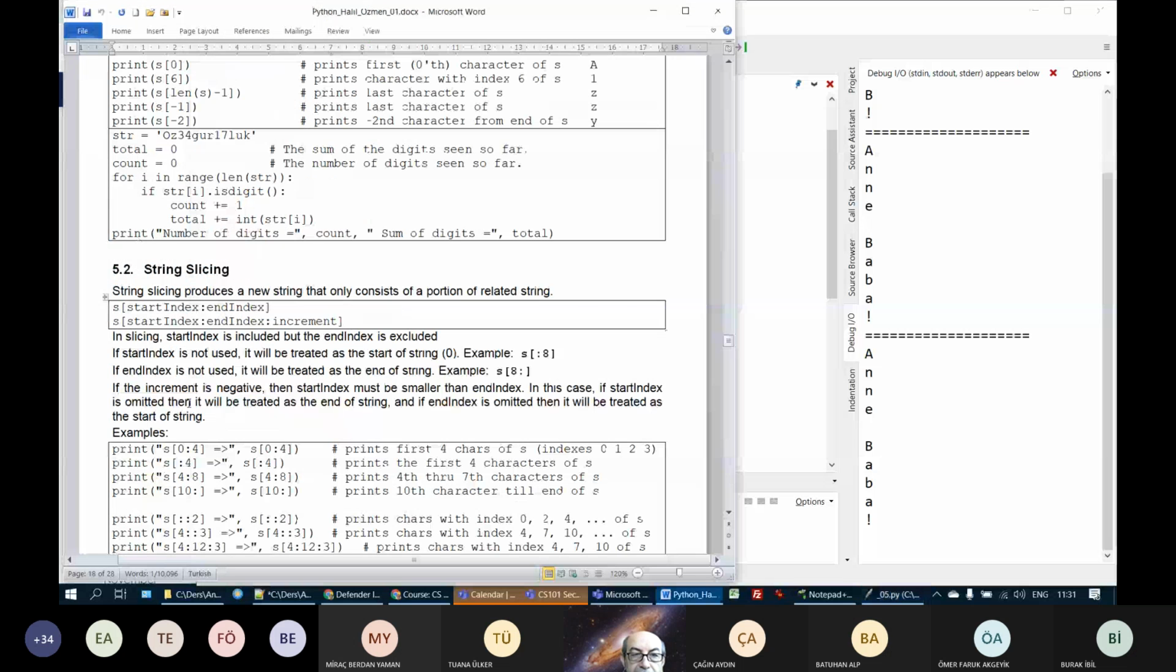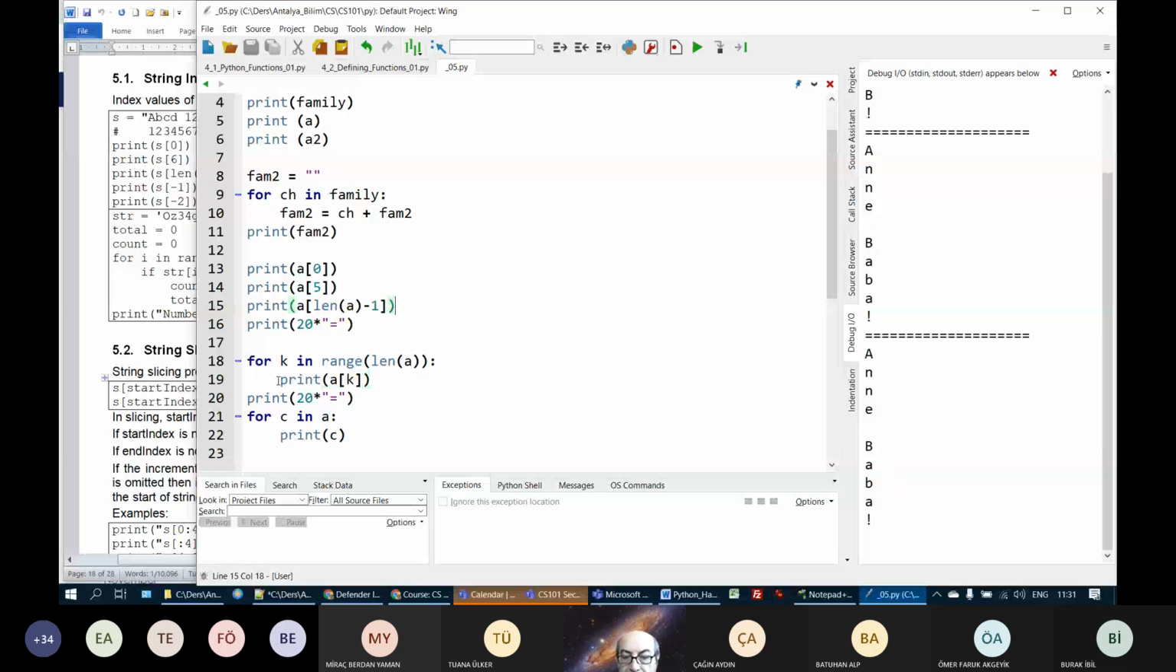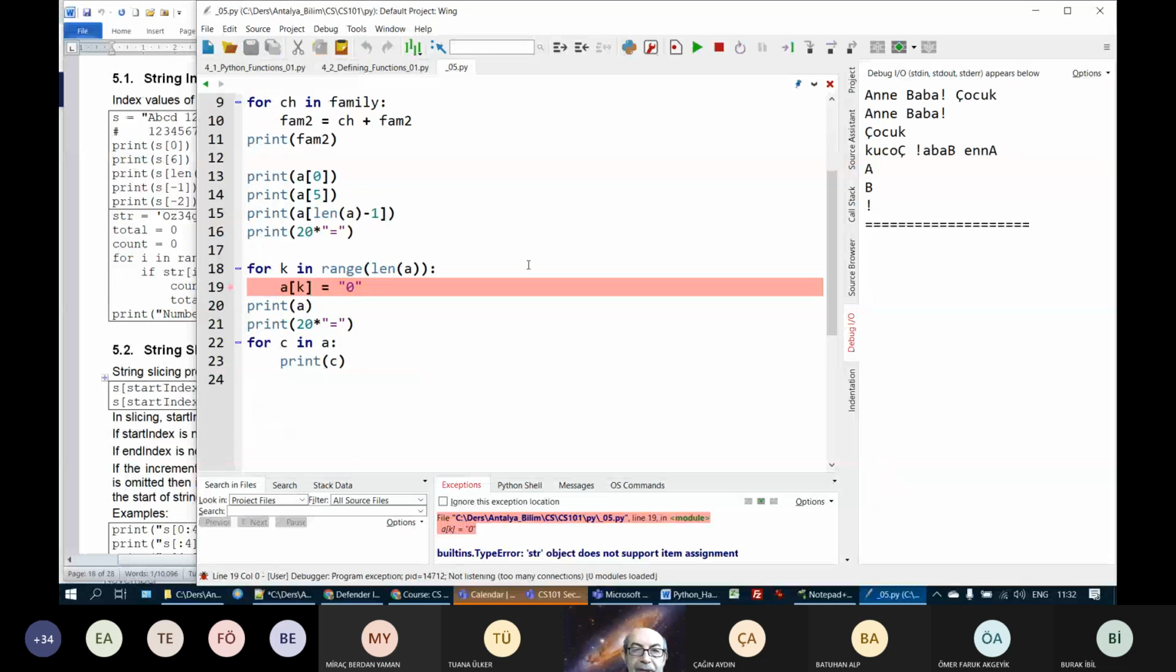I will try to do one thing. If I say A[0] is equal to a character, let's say 0, what will happen? And then after this, let's say print A. Let's see what will happen. We cannot change by indexing, okay? We cannot change the characters of a string by indexing. This is one thing that we have to know.